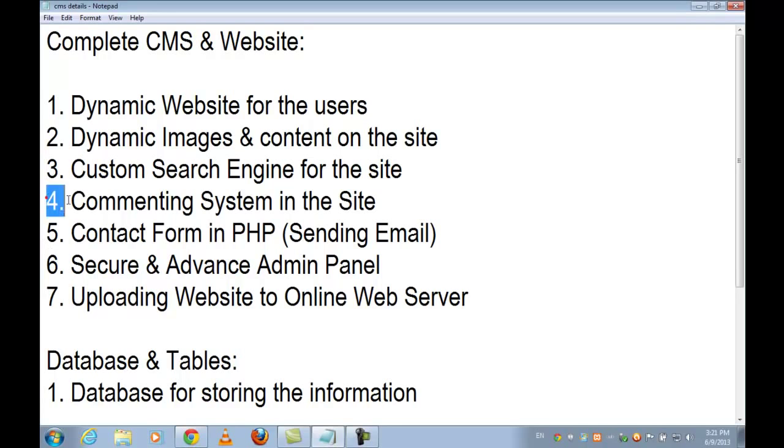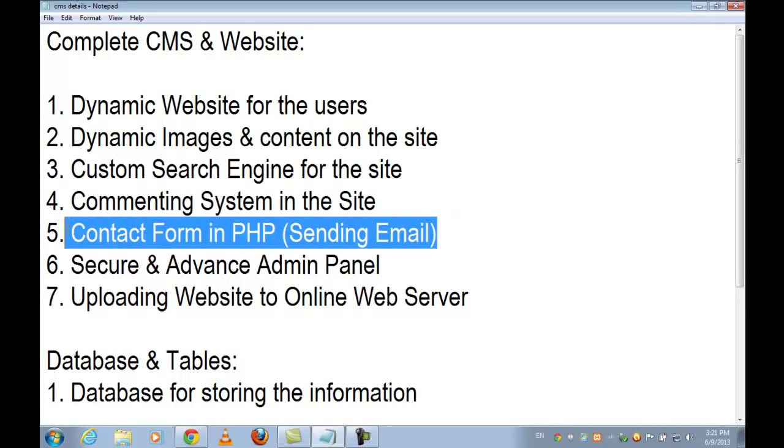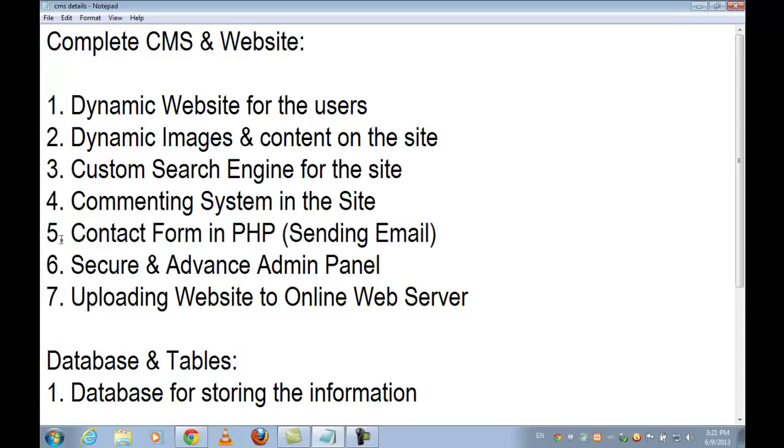A commenting system for that site will also be created in PHP and implemented. This is also very important, because a commenting system in PHP is necessary if you want to create a powerful website. The fifth objective of this project will be a contact form in PHP, which will send an email to the site owner or administrator, as well as an auto response to the user who has sent the email from our contact form. This will also be a great thing.